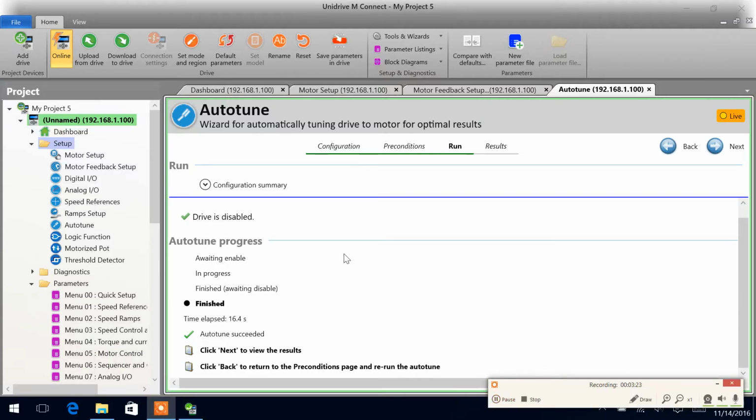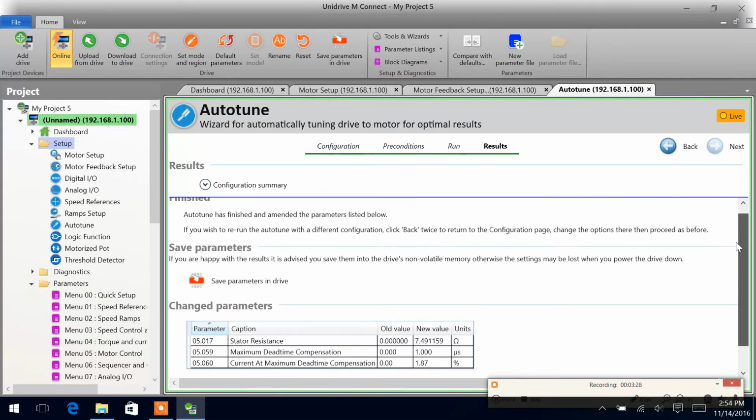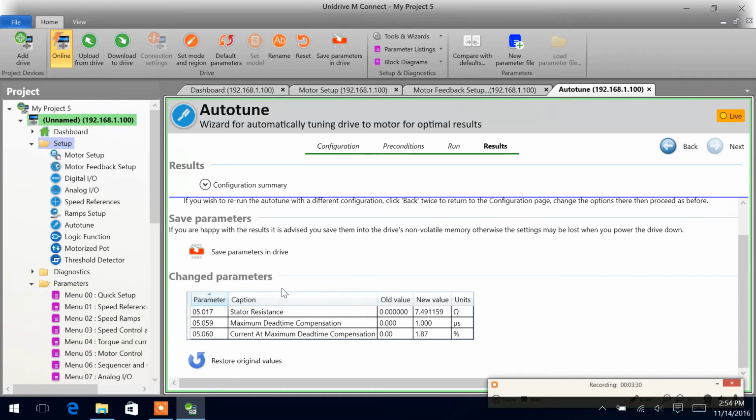So now we can see the Autotune is successful here. Hit next, and we can see a list of parameters that will be changed, and we can save these parameters in the drive. Now our Autotune is complete, and we're ready to go.